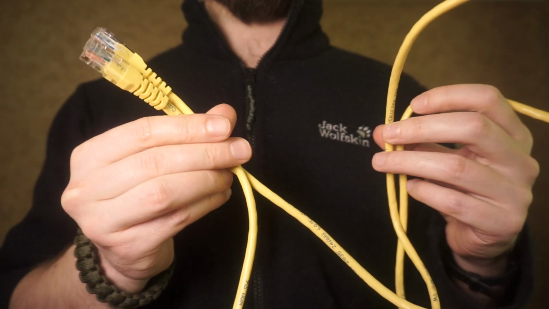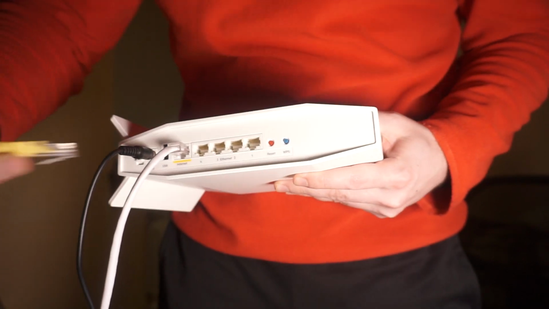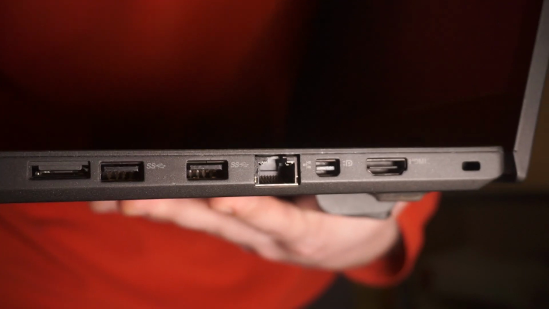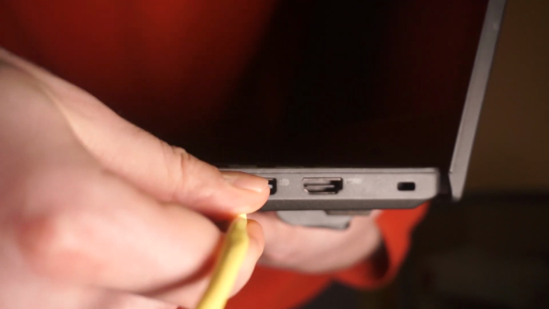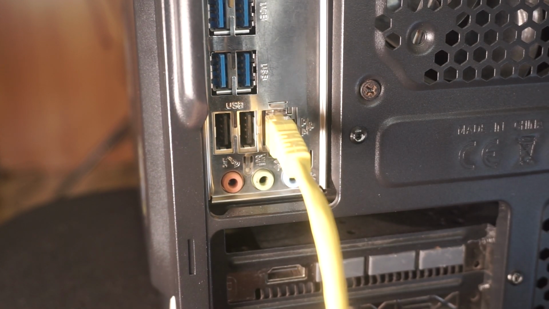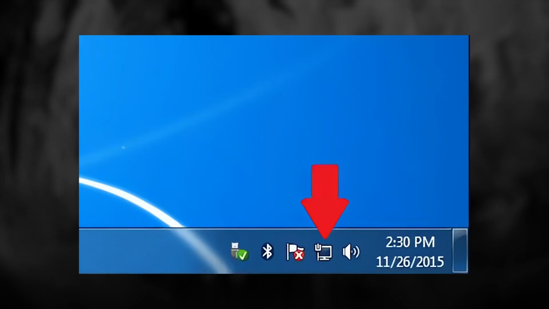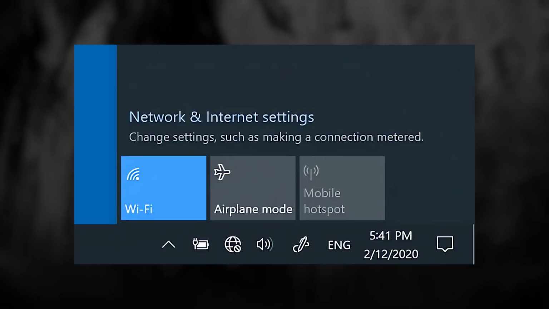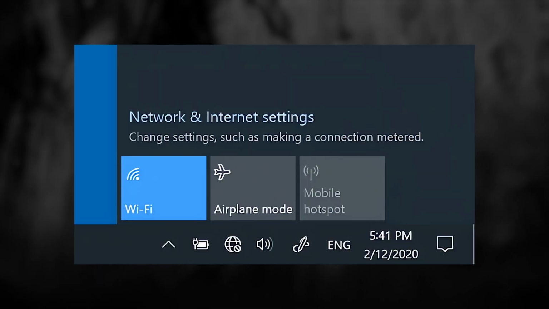Next, connect one end of an Ethernet cable to the LAN port on your router. Connect the other end of the Ethernet cable to your computer's port, typically found on the side of laptops or at the back of desktop computers. Your computer should automatically detect the connection. If it's not working, check to see if your router is turned on and set up correctly.